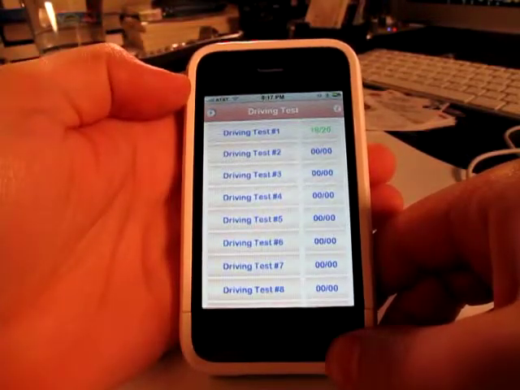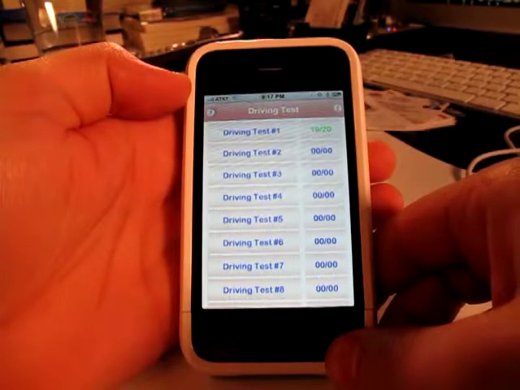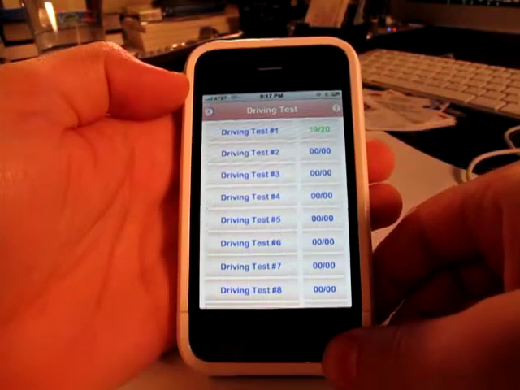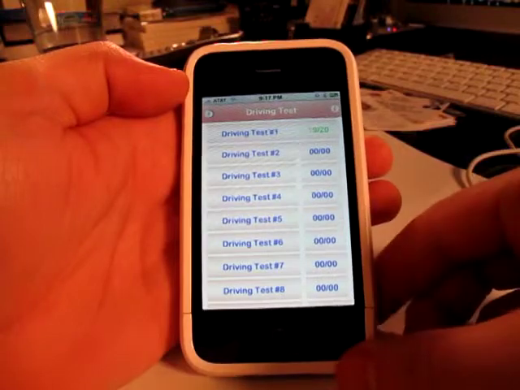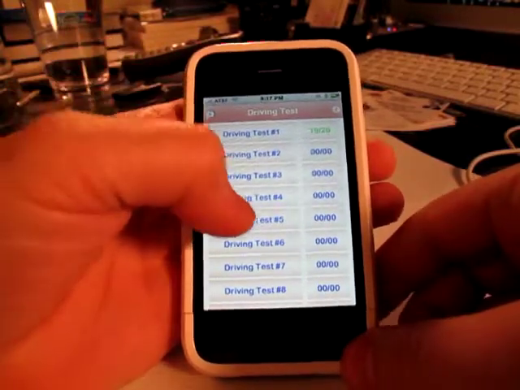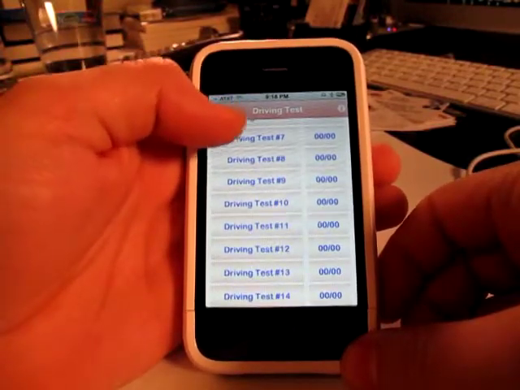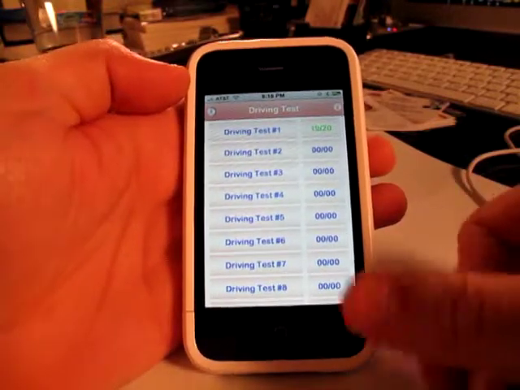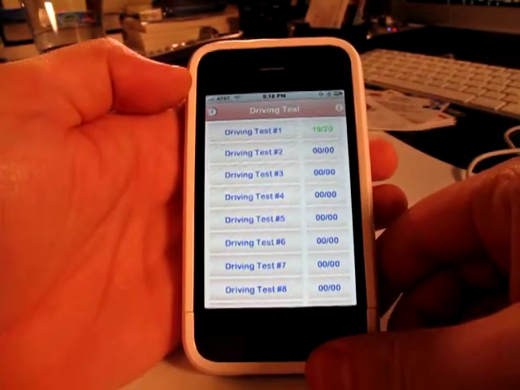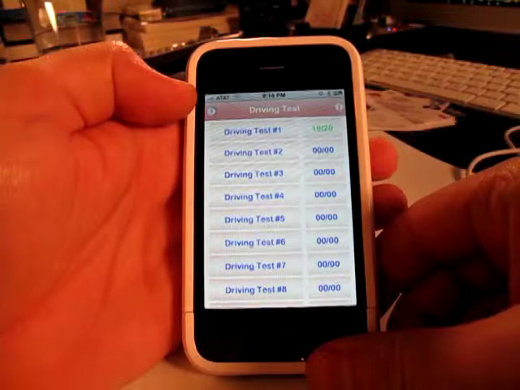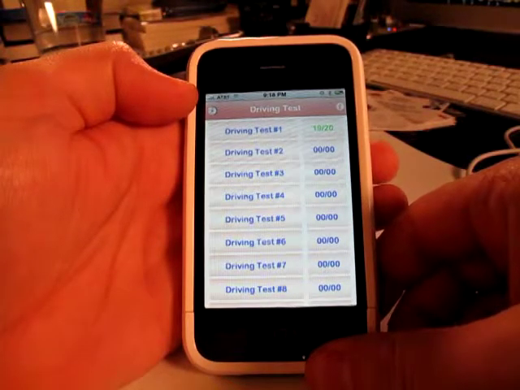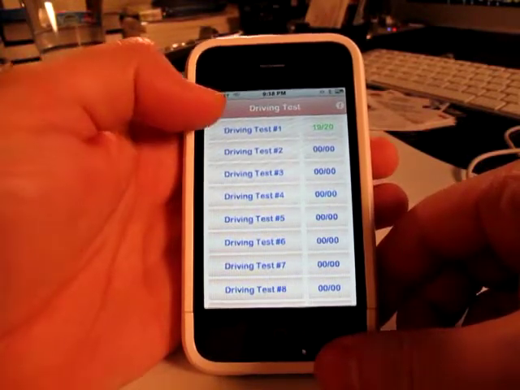14 different possible driving tests for you to take and try to get a passing score. I guarantee that if you pass all of these driving tests in here, then when you go down to the DMV to take your written driving test, you're probably going to do very well on your written driving test.